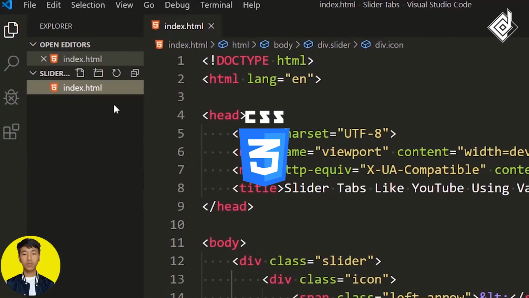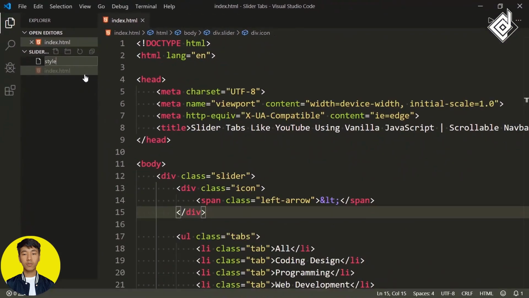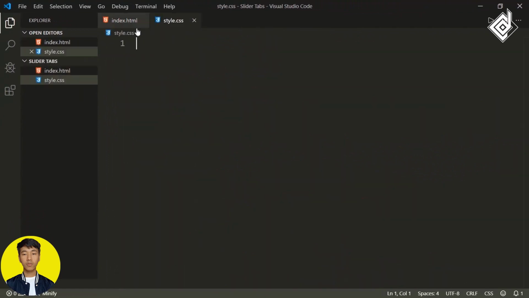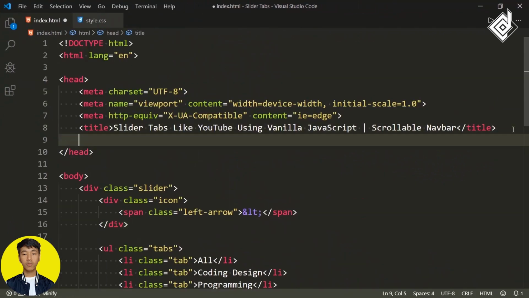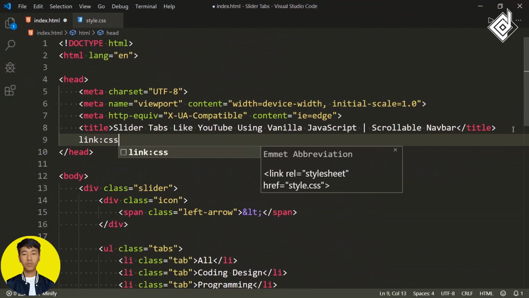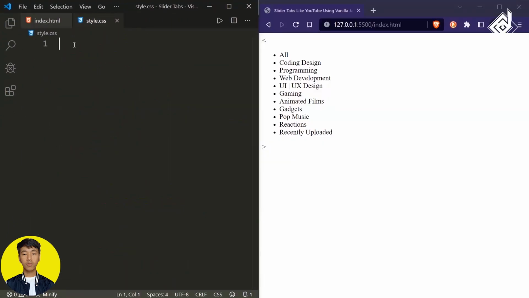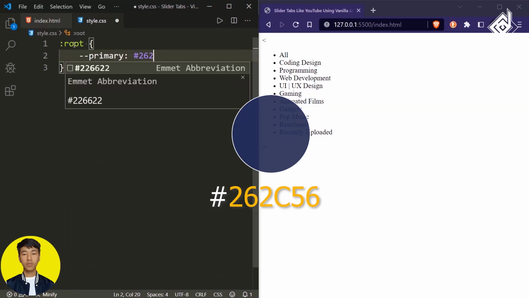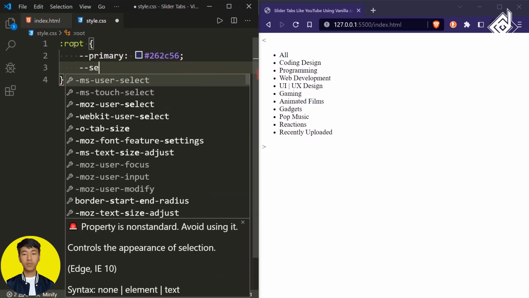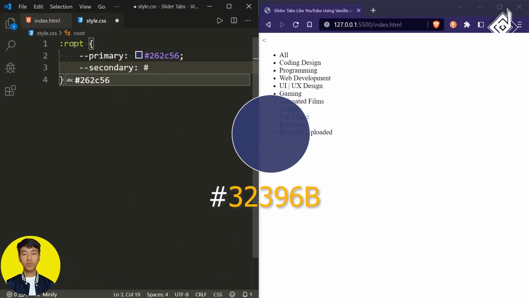Now let's create a style.css file. Just below the title tag, I am giving a link for our style.css file. In our style.css file, within the root pseudo class, I'm going to declare different color variables. So for the primary color variable, I want to give this dark blue color, and for the secondary, I'm giving this lighter version of the same color.